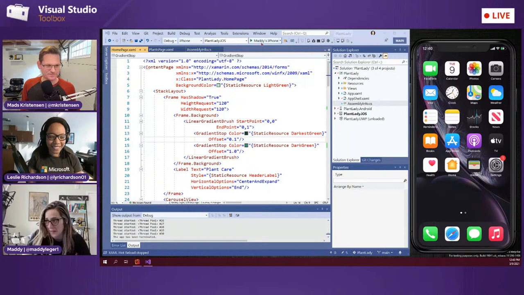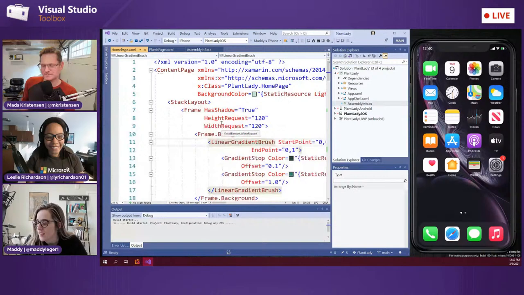I can't remember how long it's been. Feels like an eternity. But we're in our final release. Let me font size this up, too. I know this is pretty small. We are in our final preview release of Hot Restart.